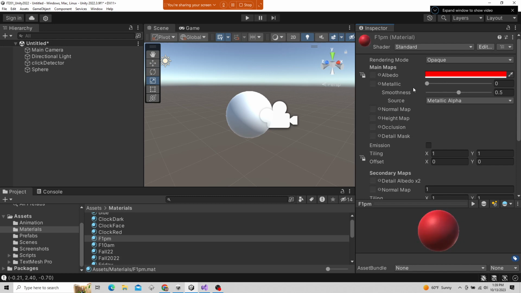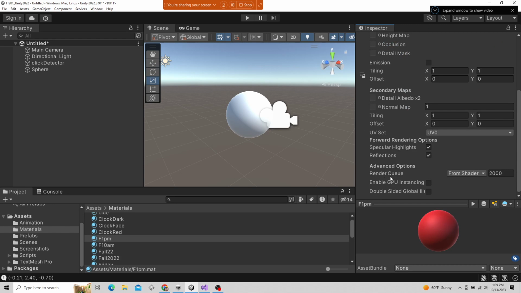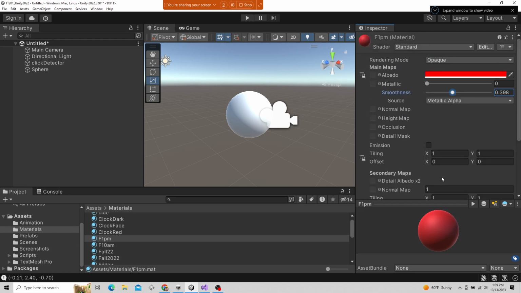Some of the other things is metallicness. This tries to make it appear more metallic or not. And this is smoothness, so how much of a reflection, how much of a specular highlight there is. With no smoothness, it's like a matte ball, like a rubber ball. And with high smoothness, it's like polished glass, like a mirror, like a plastic with a high sheen on it. Okay, and there's a whole bunch of other things you can tweak. We're not really going to get into it.